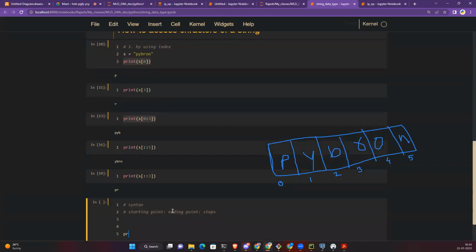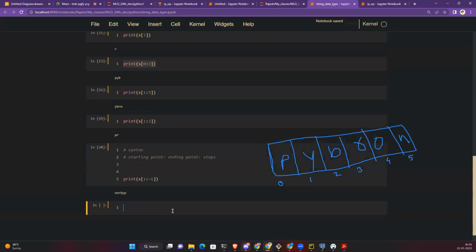Now let's do the reversing of the string. How can we do the reverse of the string? Print, and I'm going to write here colon, colon, and -1. Now, if I write -1, then you can see this complete string becomes reversed. What do you mean by the -1? Just let me annotate this part first. Try to understand it that way.